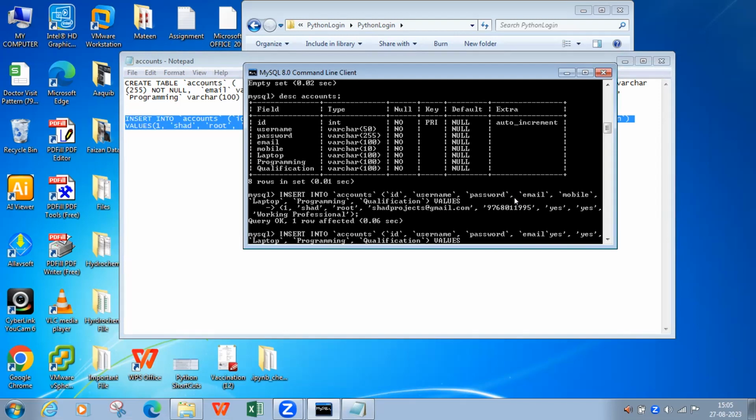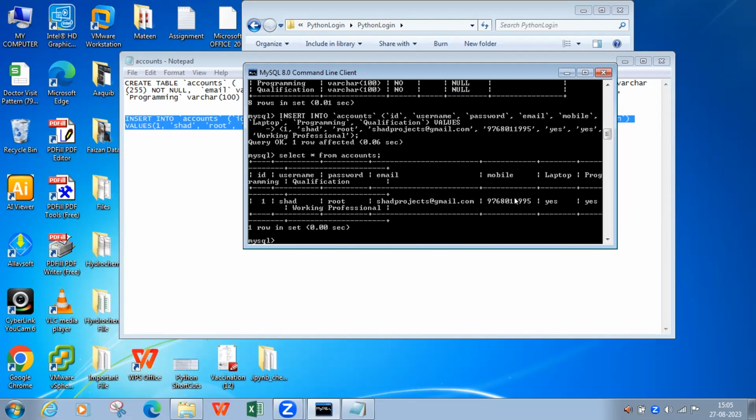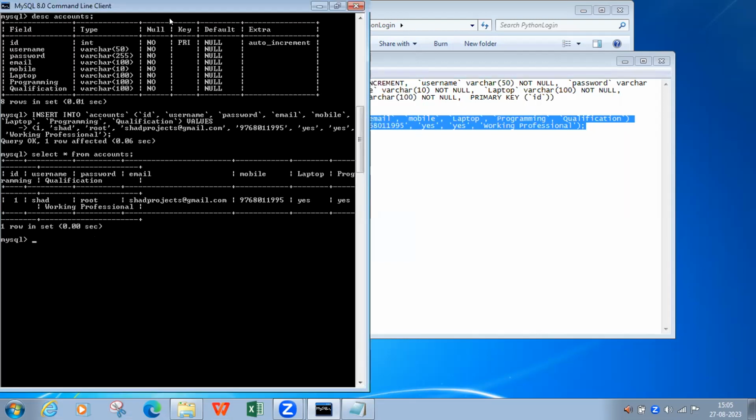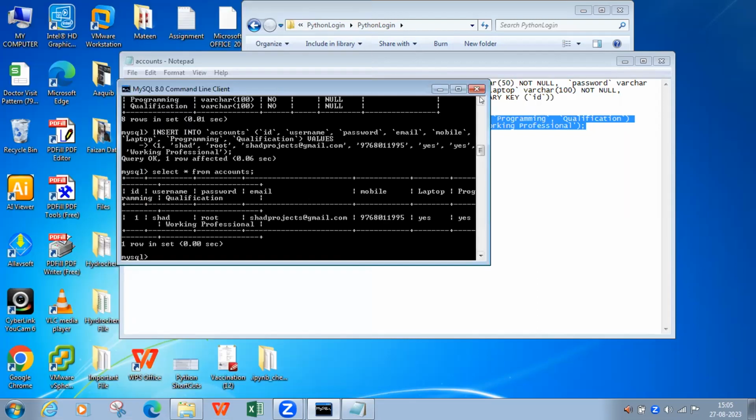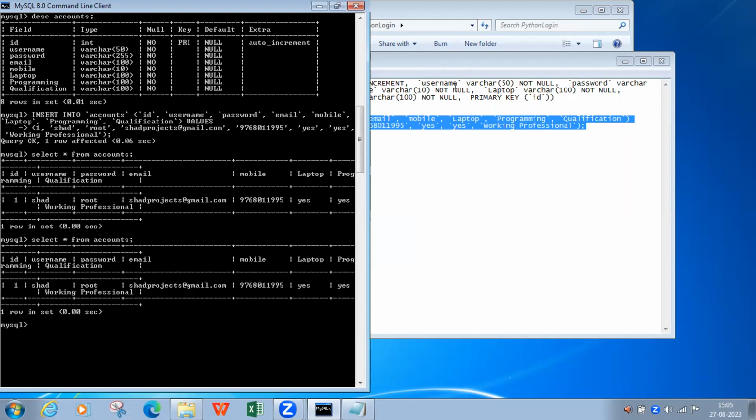Now up arrow, say select star from accounts. Yeah. Now you will see, if you can actually maximize the screen, run it again. No, it will maximize only this. Run it again. Yeah. Now you will see that there is one record which has username root, and the email and basically whatever we have inserted is being shown. Can you guys all do this?